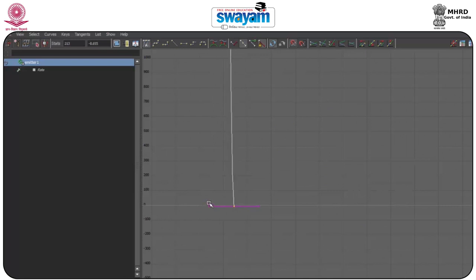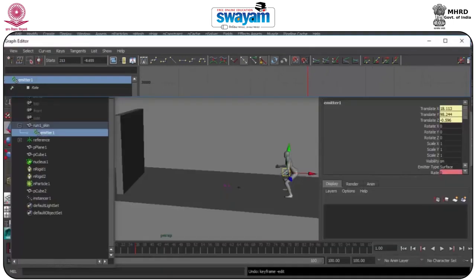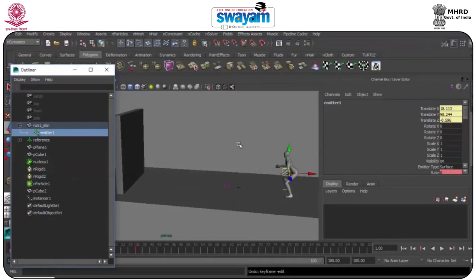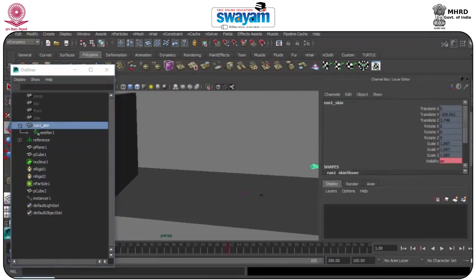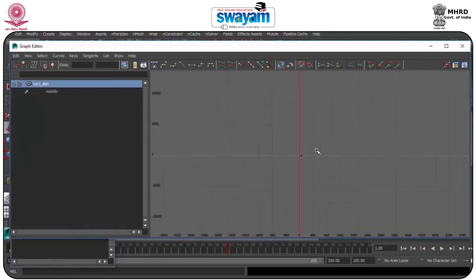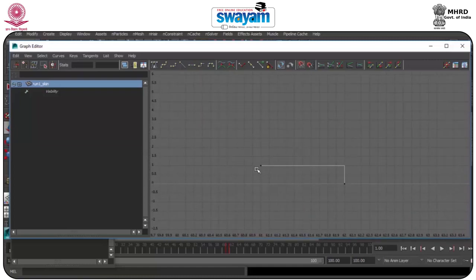Now you can turn this thing, but we are not doing it here because we have the adjustment here. So now what I will do, minimize it, and I'll select the skin only, and we'll go to the graph editor again. As you can see, there are two curves, this one and this one.